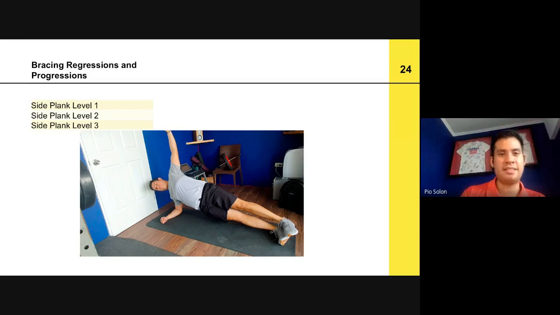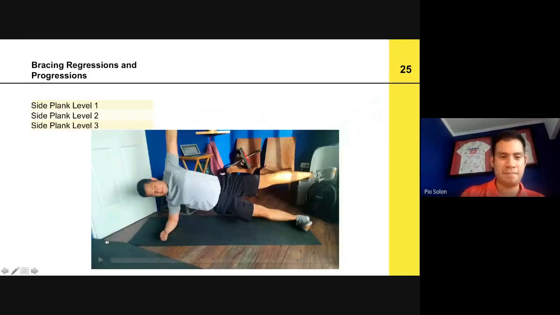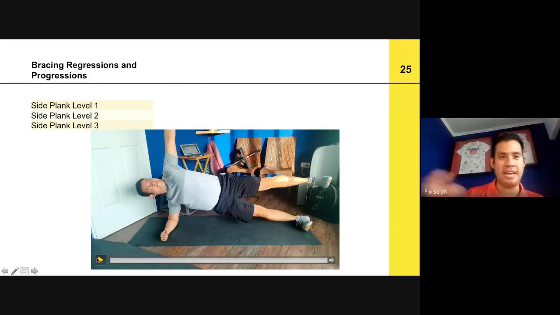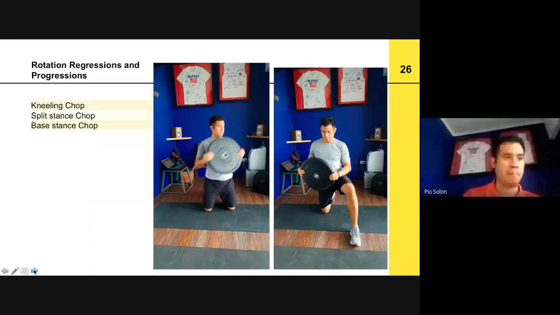Right? To make it harder, now I add more complexity into the exercise by lifting the top leg off. So this is side plank level 3. So 3 levels of the plank.